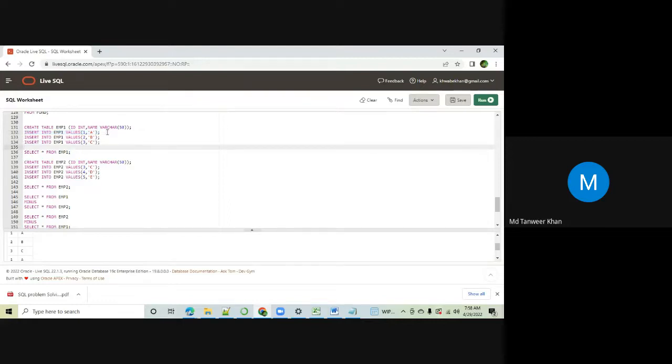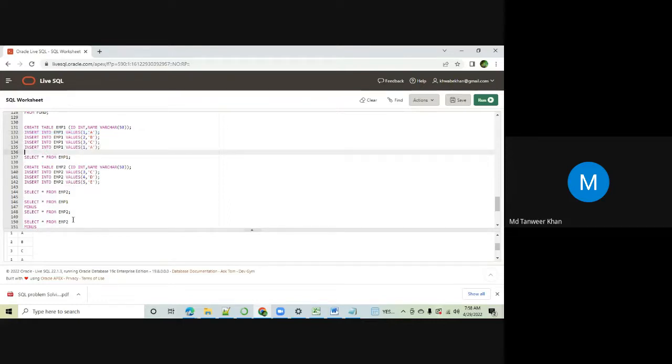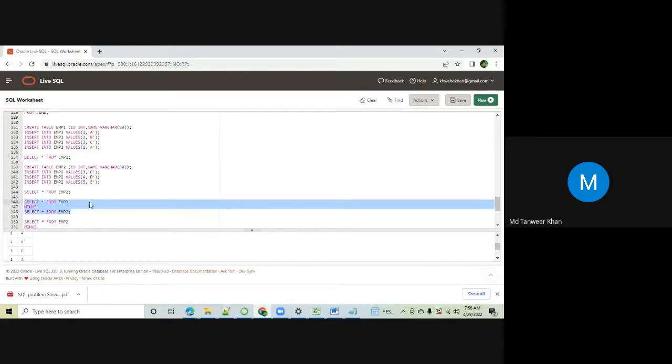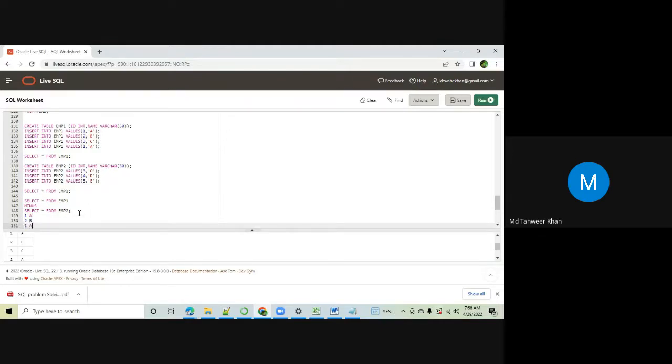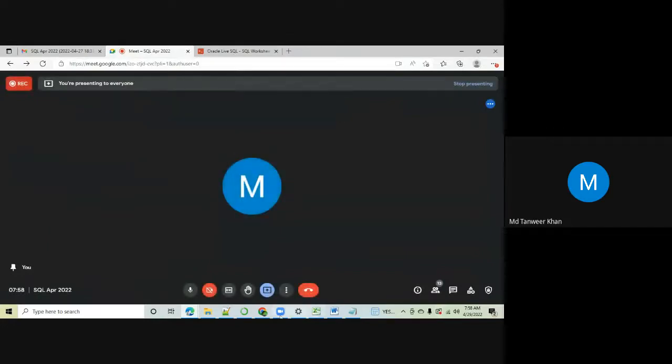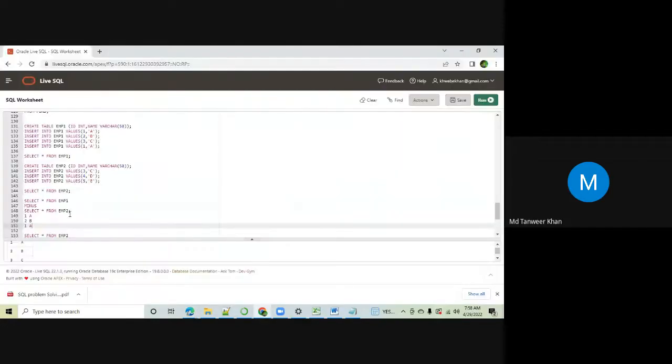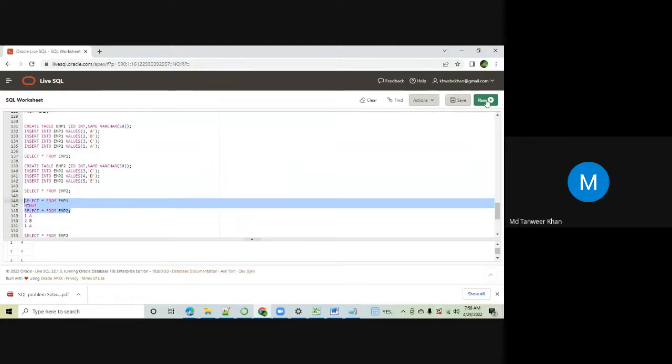Come on guys, who will tell me? Select star from employee 1 minus select star from employee 2. What should be the output? It will be 1A, 2B, 1A. Good, good. Any other answer? Any other thought? Let me run this and you will be surprised with the output.